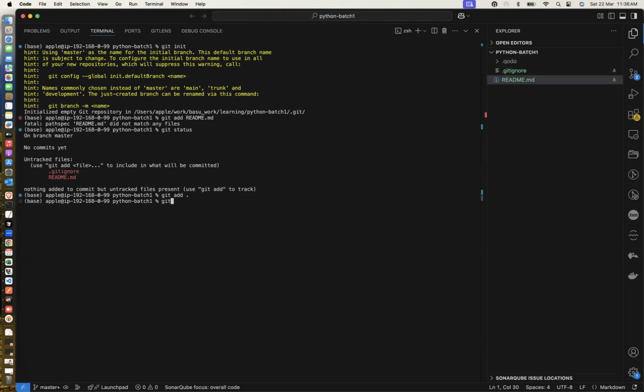Okay. Then let us go and type git status. In the git status, you guys can see before it was in red color. Now it is in green color, means I have added to Git in my local Git. It is not yet pushed to my remote.